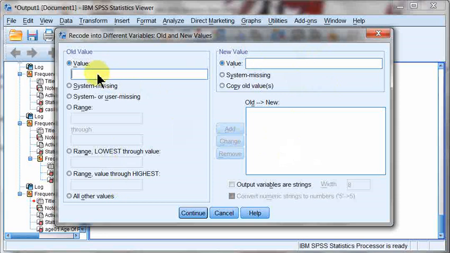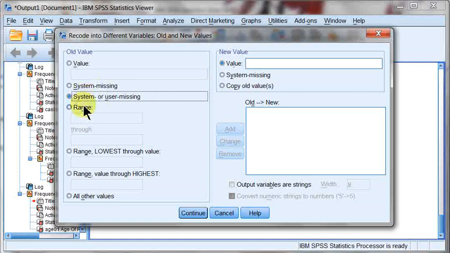Value over here allows us to change one value at a time. Now, my age value has a lot of different values, and I could do it this way, but it would be very time consuming. This says what to do with the system missing or the system user missing. The difference between these, system missing is what SPSS automatically puts into the missing values. System or user missing are ones that we indicate as user missing, and you can have up to 3 of these, but that's another topic.